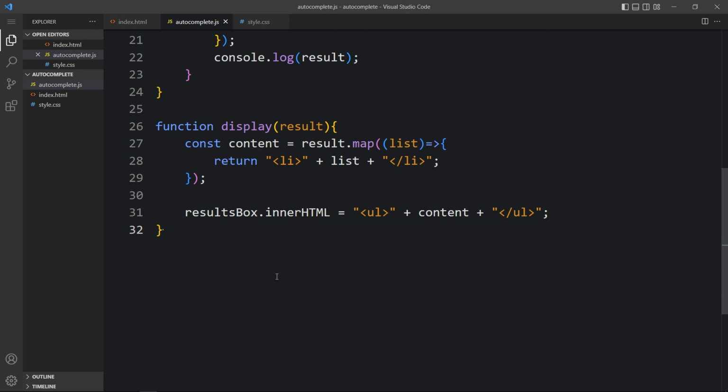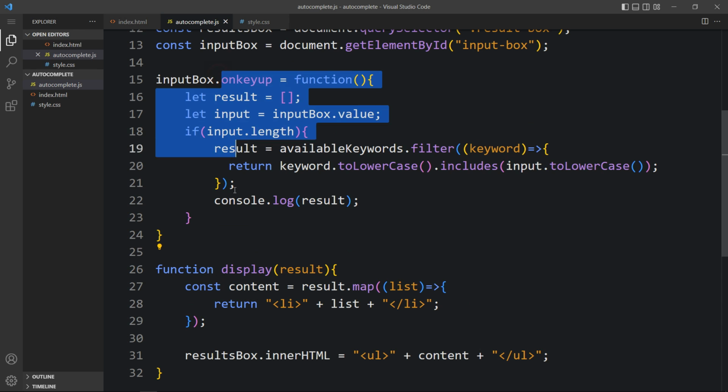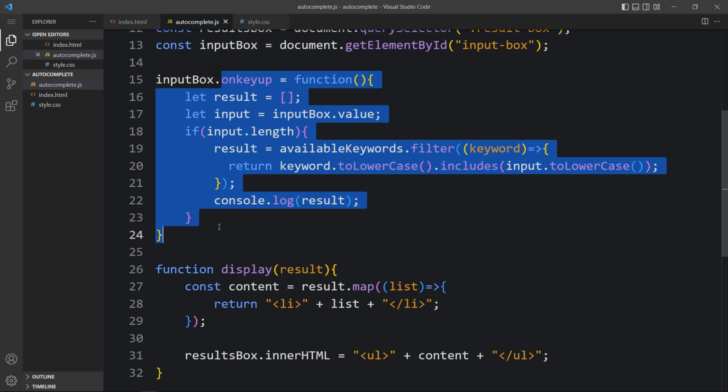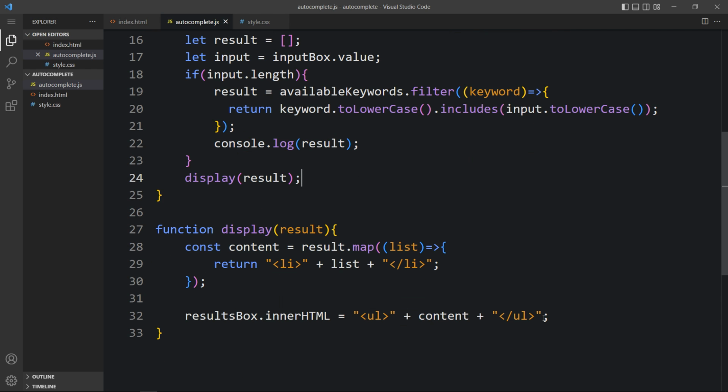After adding this, we have to call this function, which is display. When we will call it, then it will be displayed on our web page. And when it will be displayed, when we will start typing anything. So for typing anything in the content, we have this function. So here we will add display result. It will call this function. Now if we will start typing anything, it will display this list in this UL tag, in this result box.